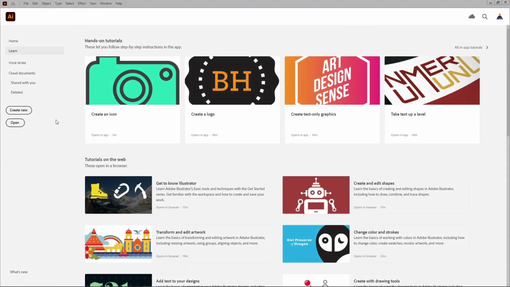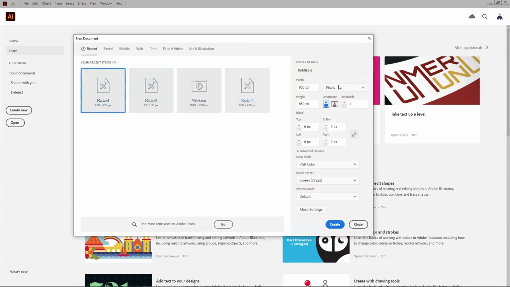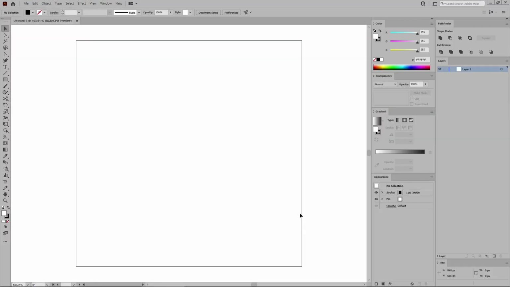Let's open Illustrator to create a new document. Select pixels from this drop-down menu, set the width and the height to 850 pixels. Make sure that the color mode is set to RGB and the resolution to 72 pixels per inch, and then click this button to create your new document.